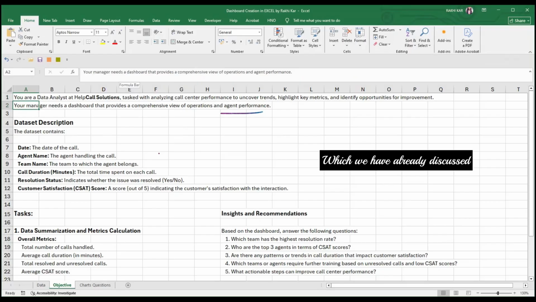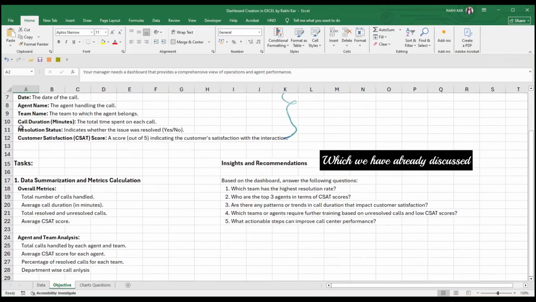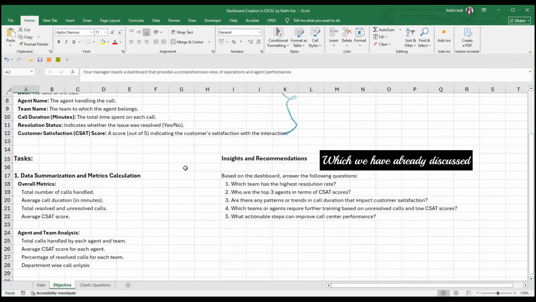Now, the dataset description. Here I have written out an overview of the data, what each field actually means.